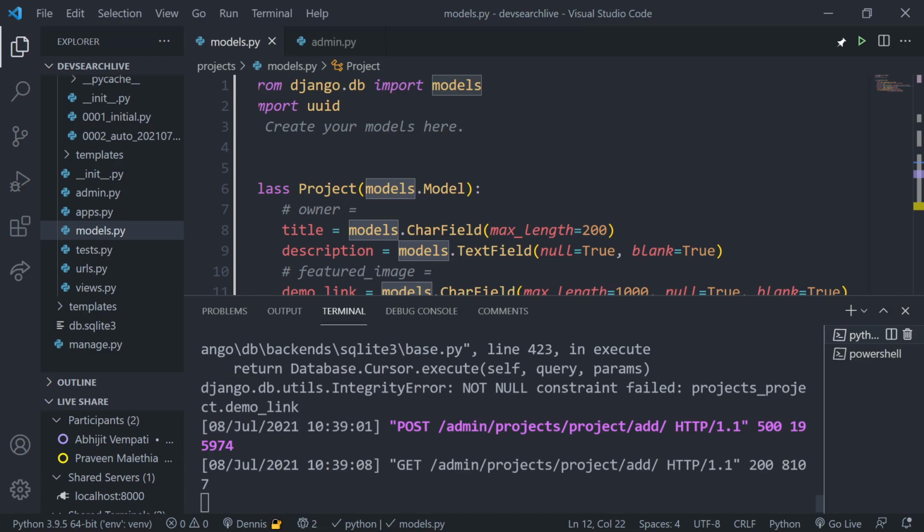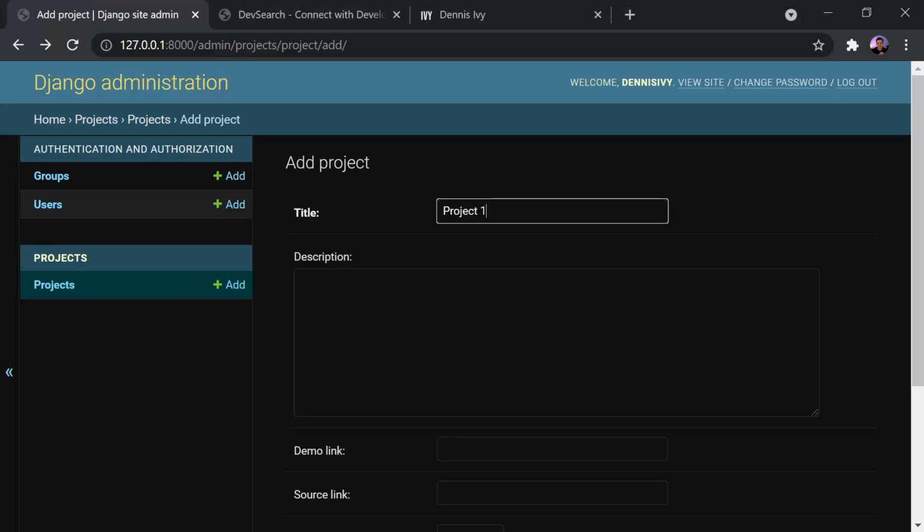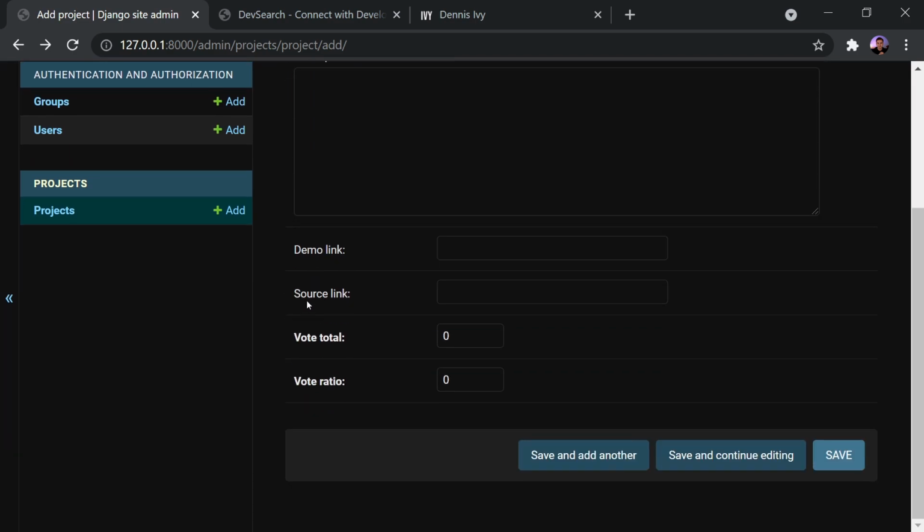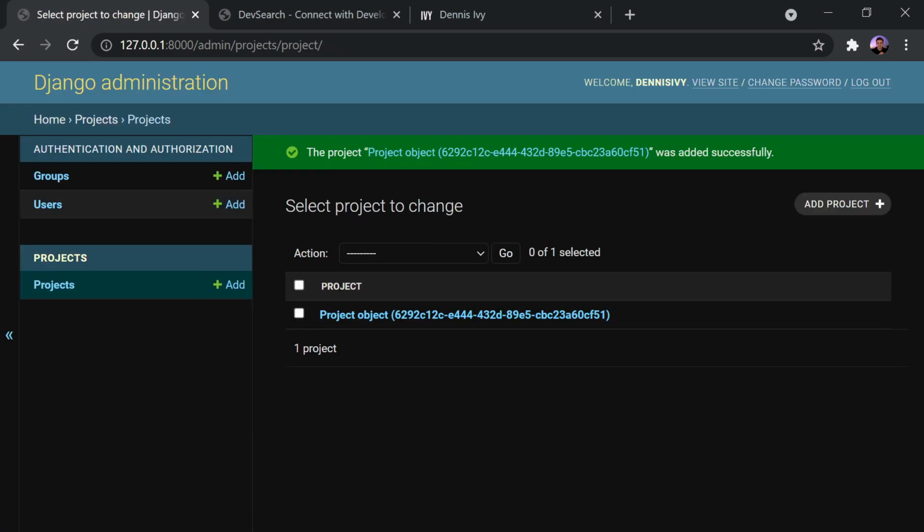My server is still on here. So if I refresh this, I should be able to save it. So we'll just do our first project. Okay, so if you look at this, these fields are bolded, the required fields, and the ones that are not required are, I guess, not bolded. So vote ratio and total, those have a default value, so that's why we don't have to enter anything there. So if I save this, there we go, we have a project in the database.